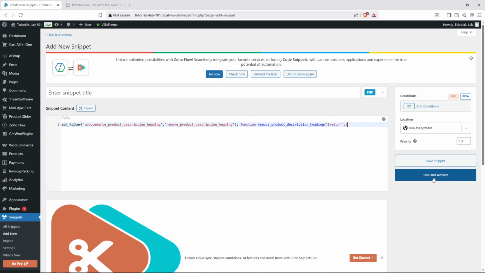And that's it. You've successfully removed the product description text from your WooCommerce site using a custom code snippet.